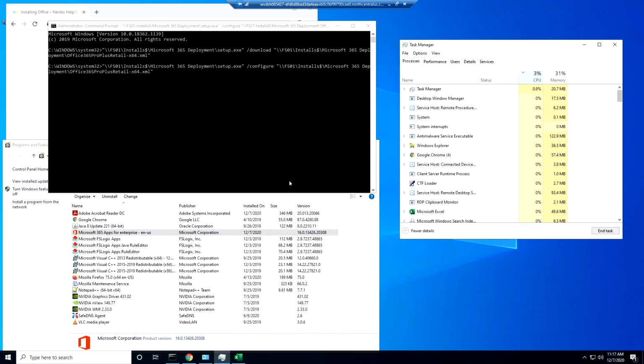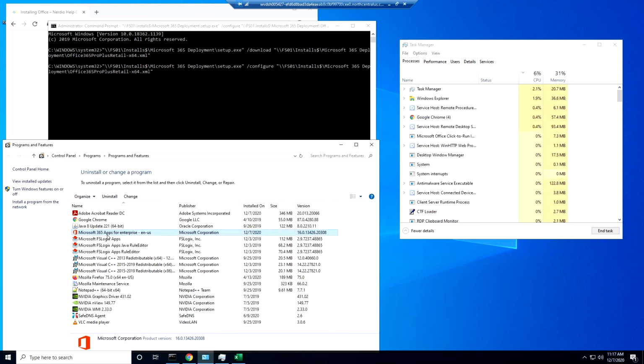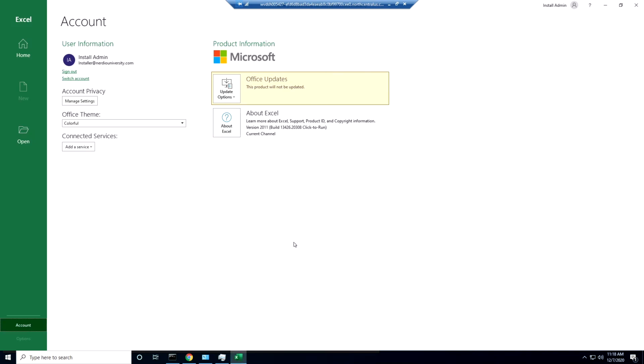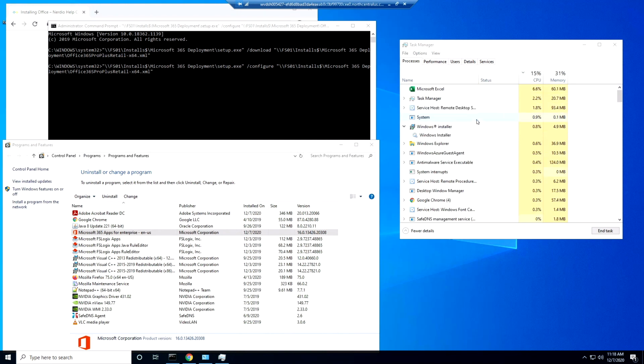All right, the installer is just completing. I can actually see it here in Add Remove Programs now. We've got that 365 Apps for Enterprise. And I went ahead and opened Excel, and I just want to show here, under Account, we can see that Office updates are not set to automatically happen. Again, I would push those onto the template when I want them. I don't want them running on the hosts, as, again, it'll eat up CPU cycles.